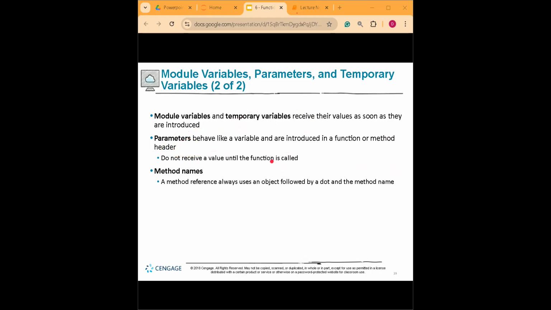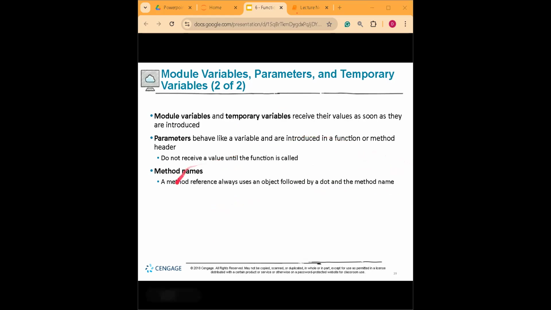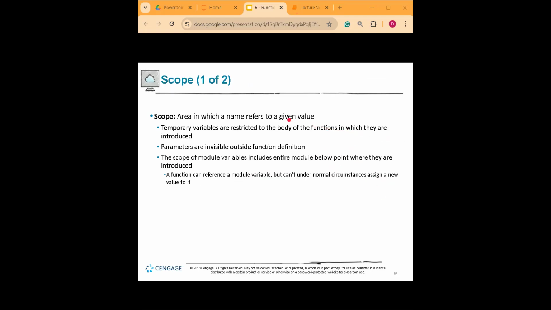Parameters, the parameters we have in our function. Method names, the one that follows after the dot. If you remember the dot method, these are called the methods, but essentially they are still functions. The only difference is that they work only on the object that they are acting on. So in this case, the split function will only work on the sentence, whatever object they are attached to. So that's what makes them different. Functions in general work with anything. Methods work only on the objects they are attached to. So that's the major difference.